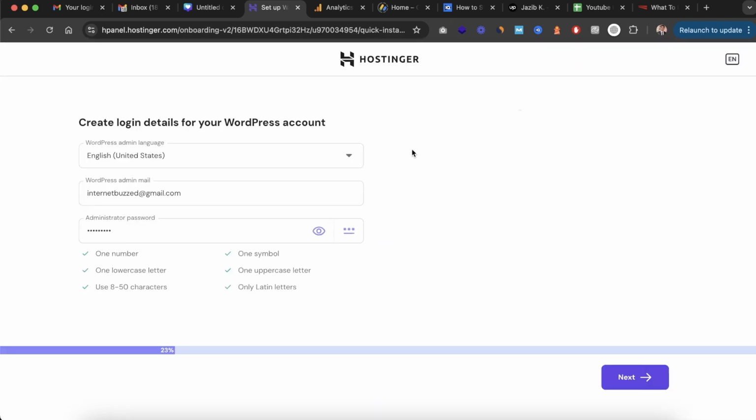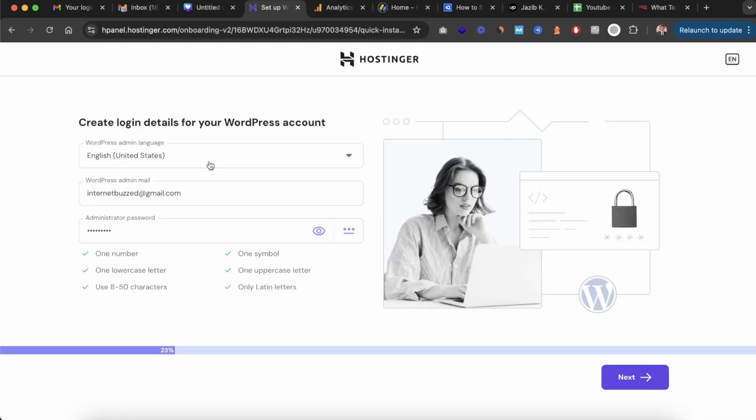It will take you to the wizard where you can put in your admin email address and password, or you can use a generator option within Hostinger to generate a password for you, or you can also use your own password that you want to write. Now, after entering your password, it's very simple.